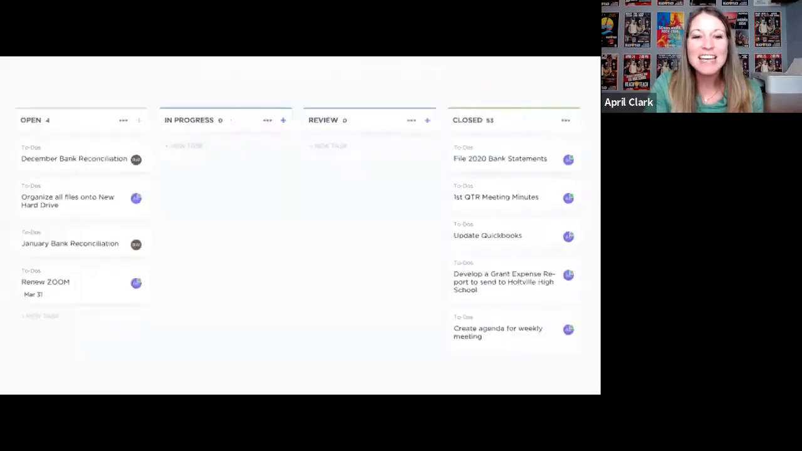So the next thing is a screenshot. This is where the Kanban board comes into play. If you're not familiar with the Kanban board strategy, it's basically a strategy that large corporations use to manage projects where they have a list of tasks that need to be done, a list of tasks that are currently being worked on, so in progress, and then a list of tasks that have already been completed. So you can see on this screenshot, we have open, in progress, in review, and then closed.